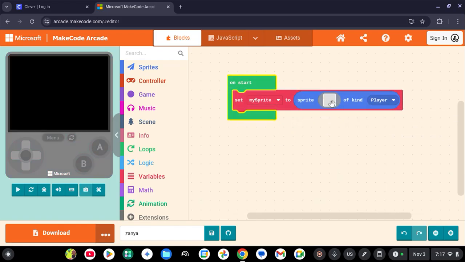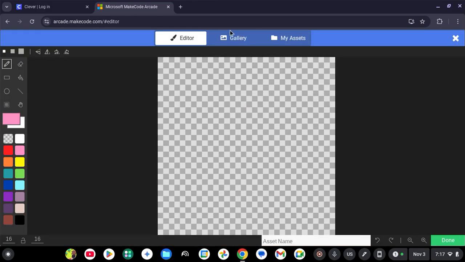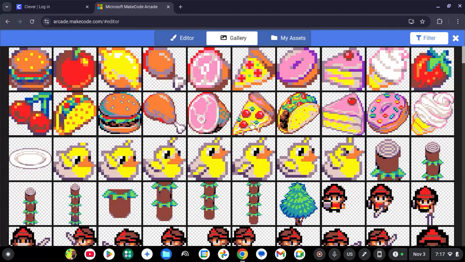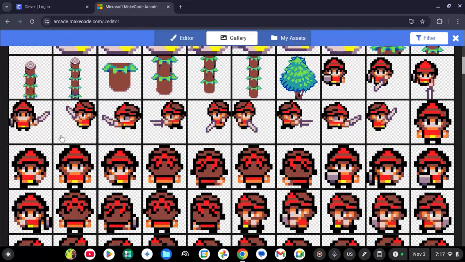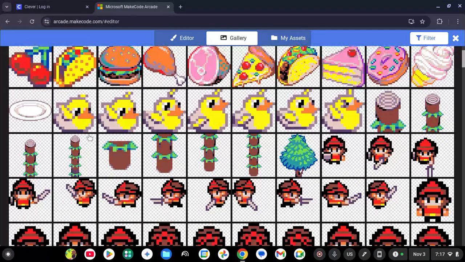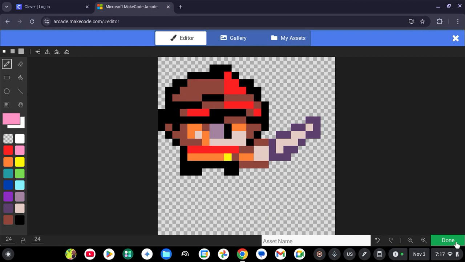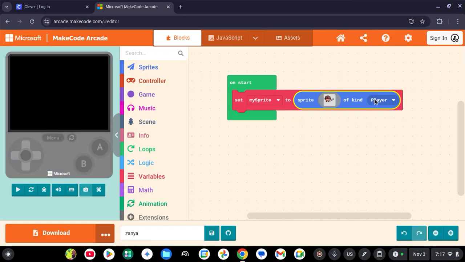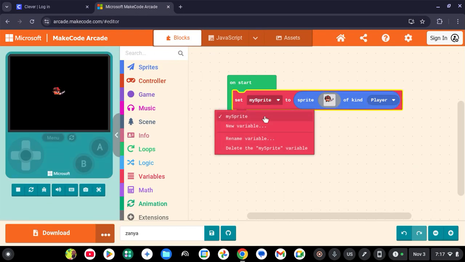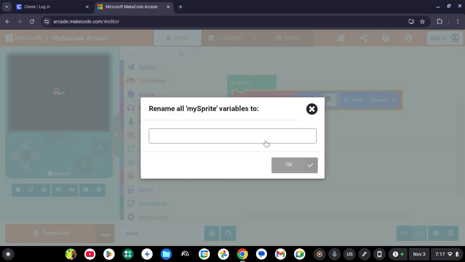Then you have to press this big square, and now you can actually choose your character. I'll choose this character. If you want to name your character, you can name it. I will say Knight.